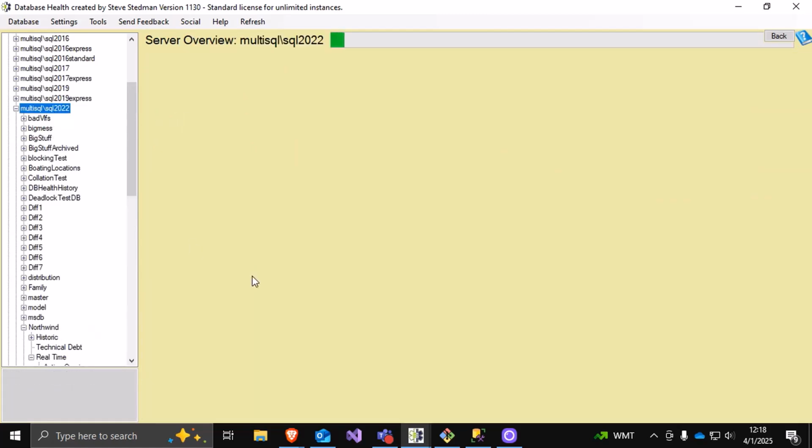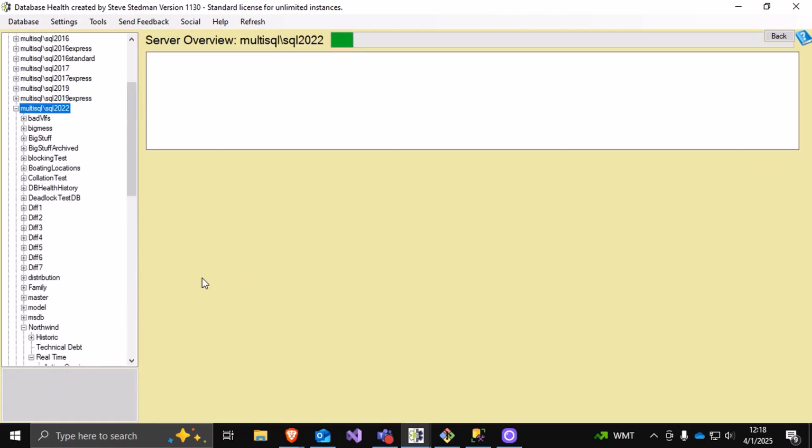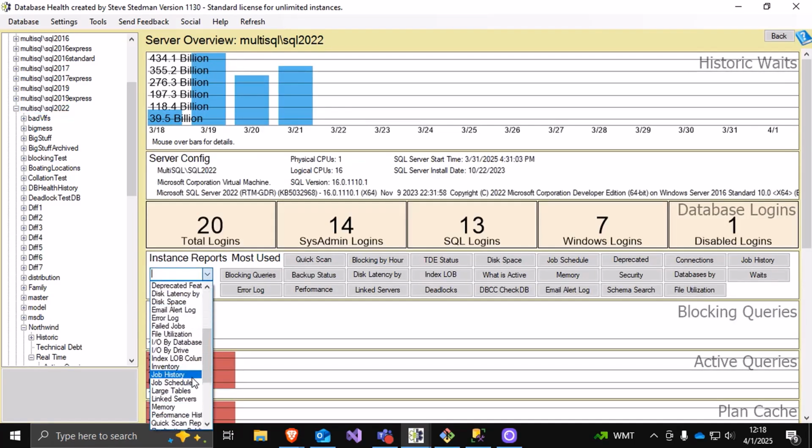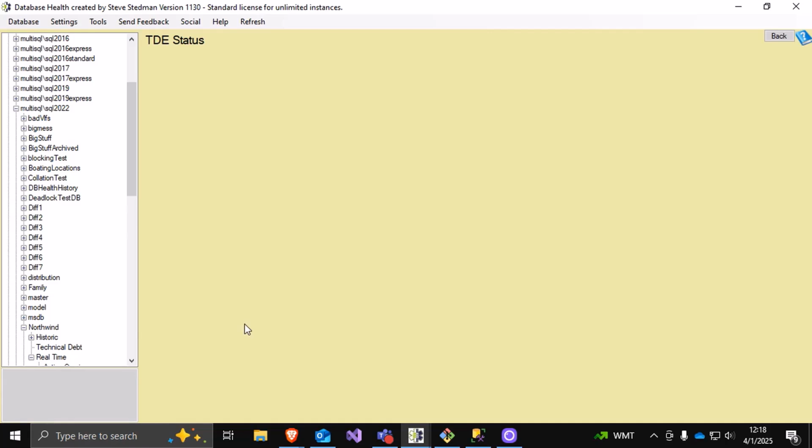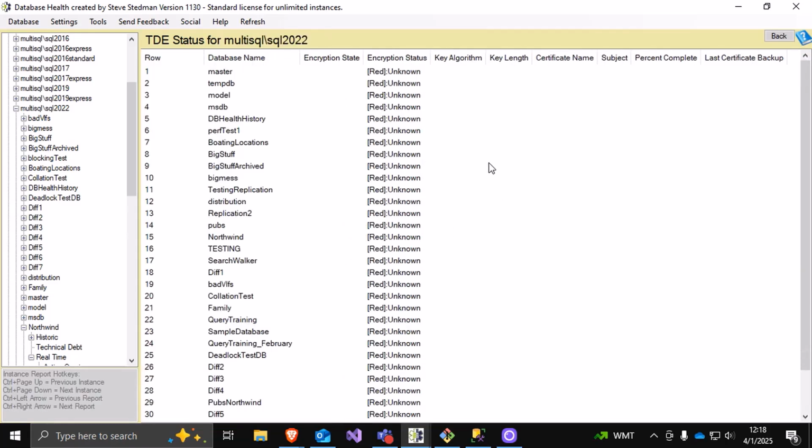Okay, next we have the TDE, or Transparent Data Encryption Status Instance Report. With SQL Server 2019 making transparent data encryption available for standard level instead of just enterprise edition, that means TDE on 2019 and 2022 and newer is available for a lot more people. So a lot more people are moving to start using TDE. And this report, what does this report do, Mitch? So this will show you the TDE statuses for each of your databases.